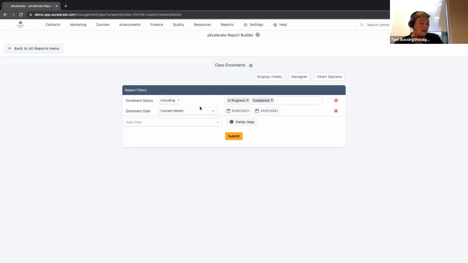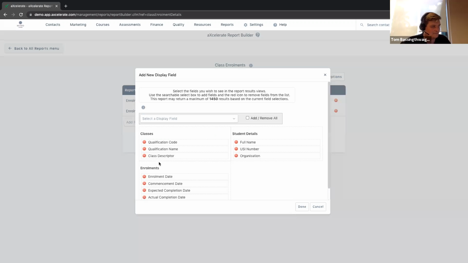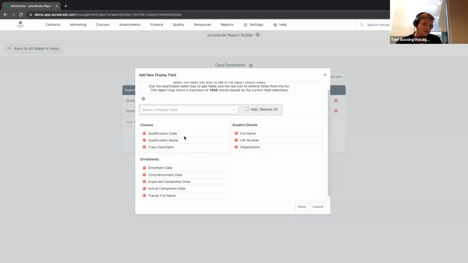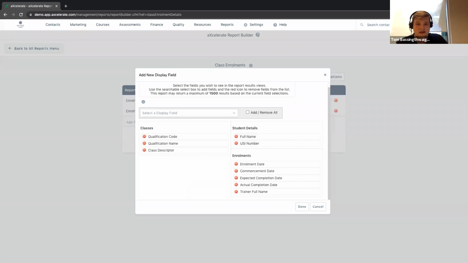You'll notice that by clicking back, it still remembers all of these parameters I've entered. But this button at the top here, display fields, each of these display fields was a column in that report. So let's just say we didn't want to see the student's organization, simply remove it. If we then rerun that report, organization won't be in that column.